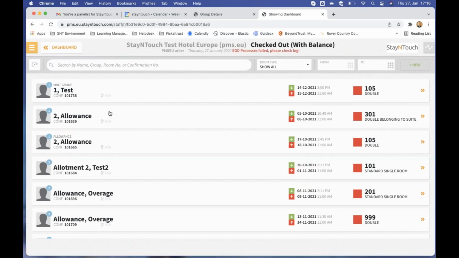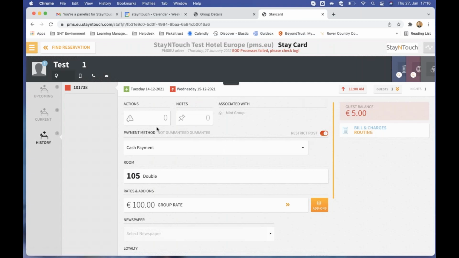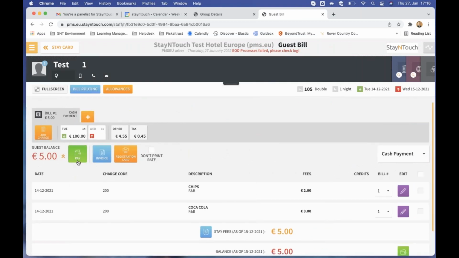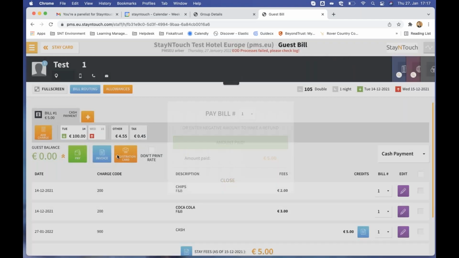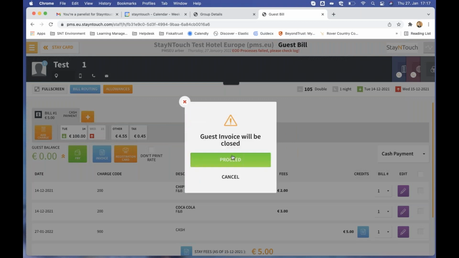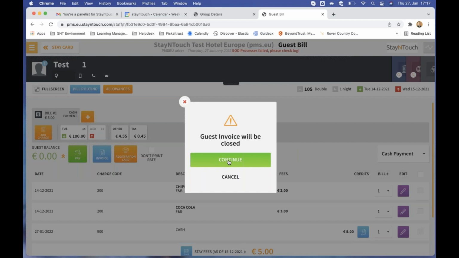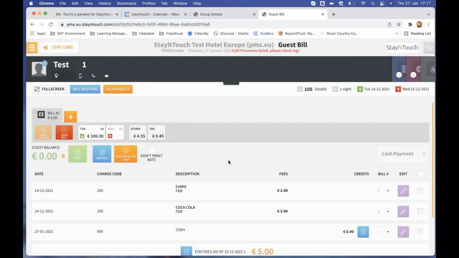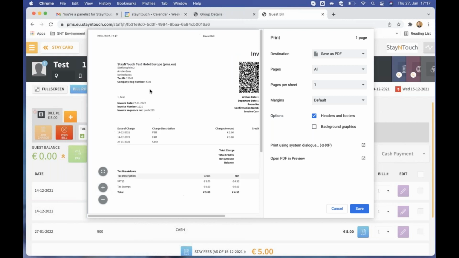So if we make a payment, and then we generate the invoice, we will see that the tax ID and the hotel VAT registration number are included on the invoice. This will be included as well in the QR code.